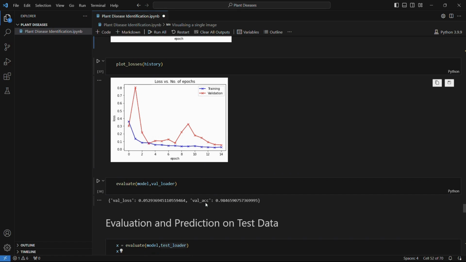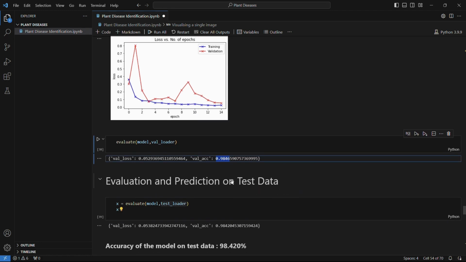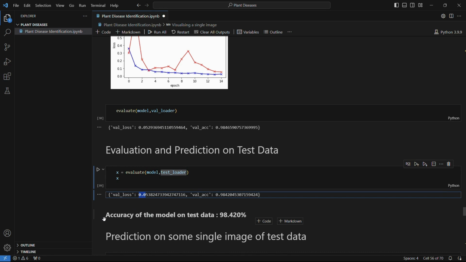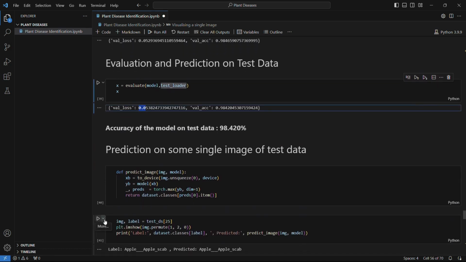Finally, we evaluate the model with the validation loader, and we can see that the final accuracy that we find for the training data is 98.46%. Now moving on to the evaluation and prediction on test data, we initiate with the model and the test data, and we can see our loss is nearly only 5%. And our accuracy is 98.42%. We've dipped by 0.04%, but that's not that important because 98 is actually a pretty good score. So the accuracy of the model on the test data is 98.42%.